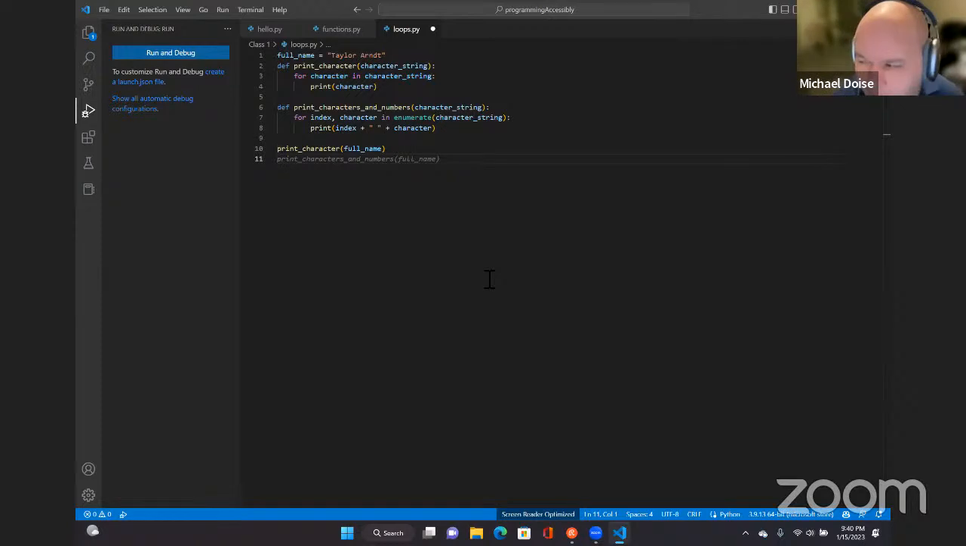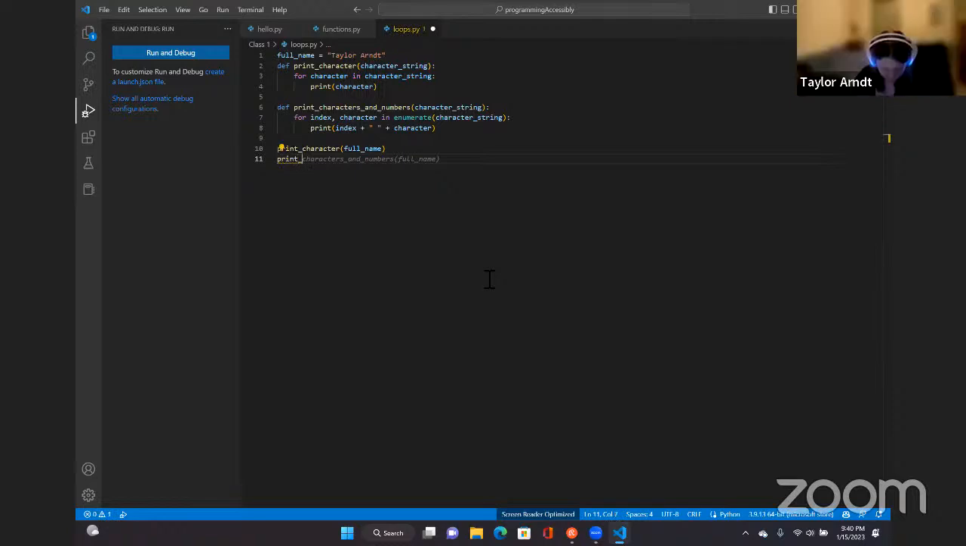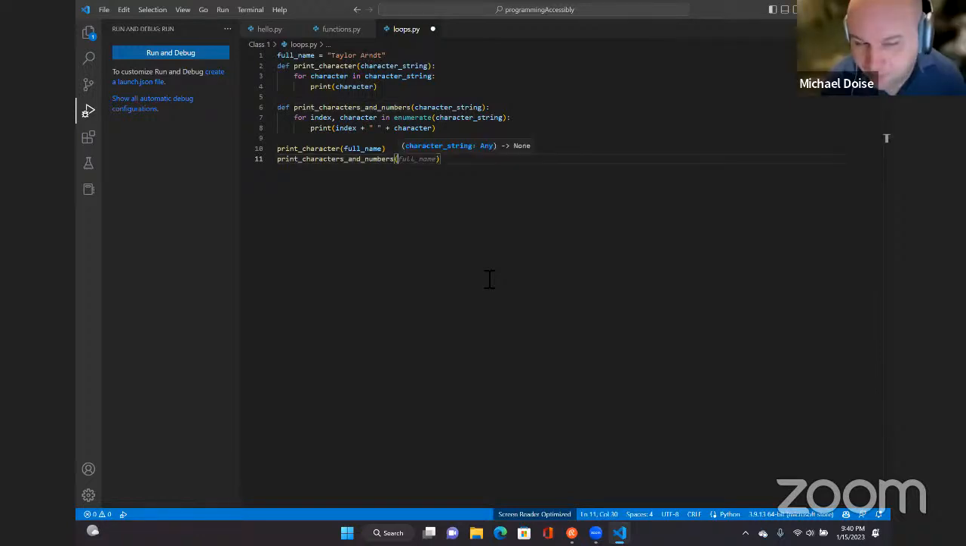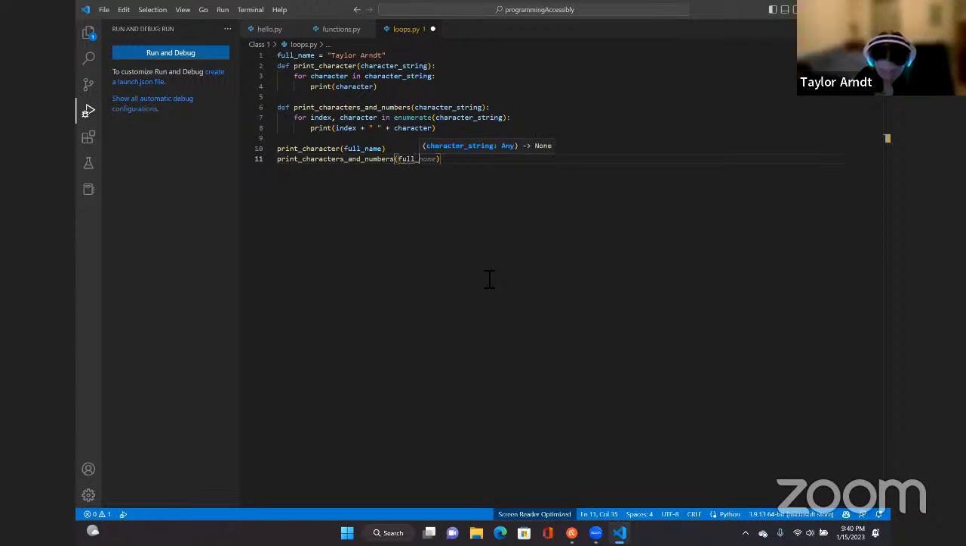So now we want print underscore characters underscore and underscore numbers, left parenthesis, character underscore string, full underscore name, right parenthesis.